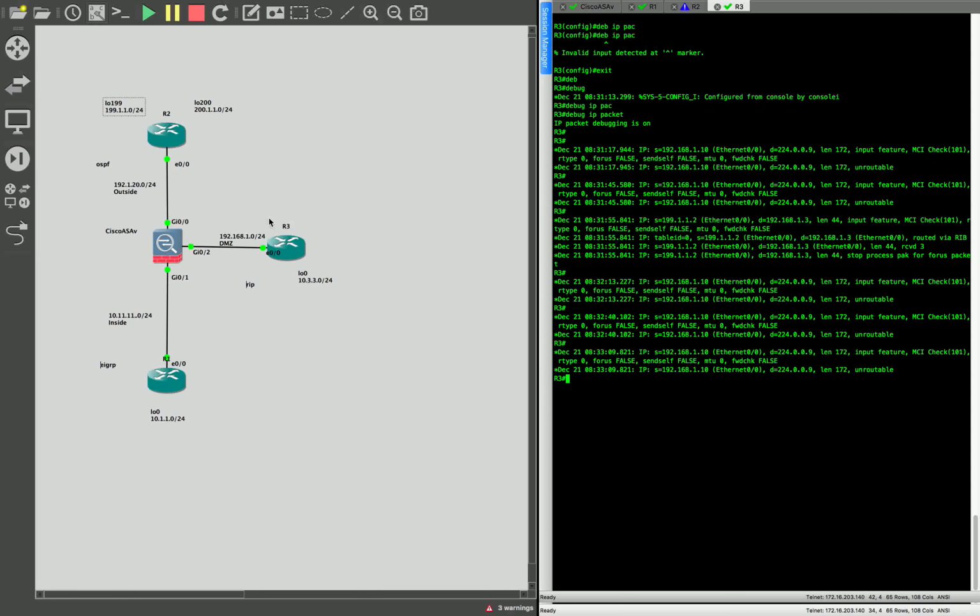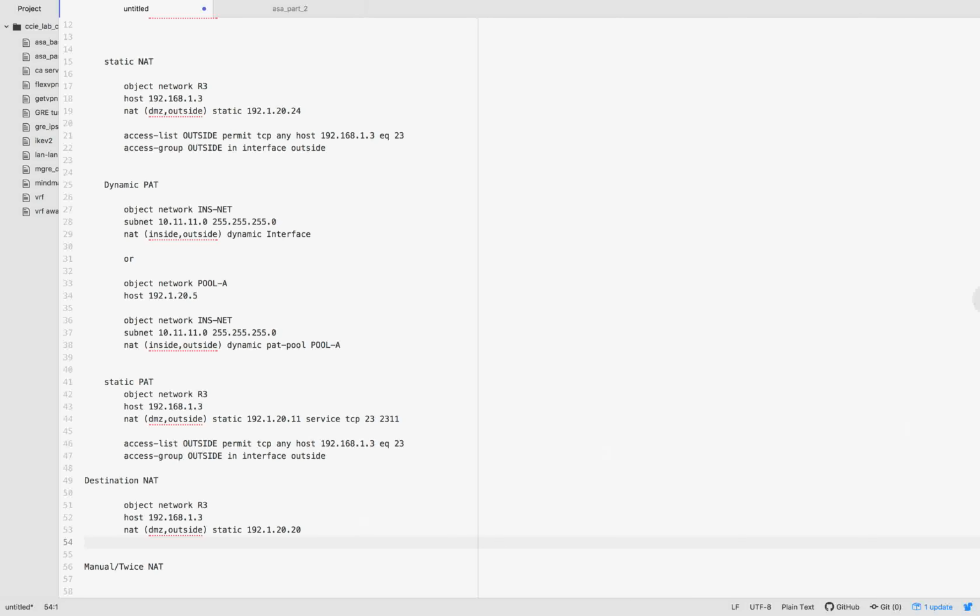So destination NAT involves translating both the addresses. So it will involve one more object network command. And so how do we do that? The idea here is something which you won't find in any book.